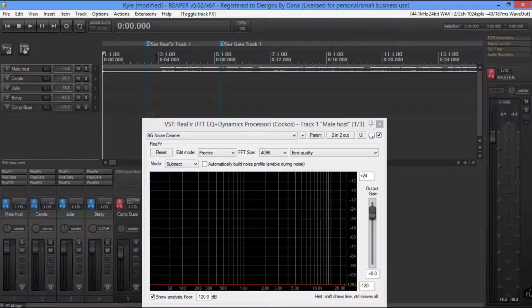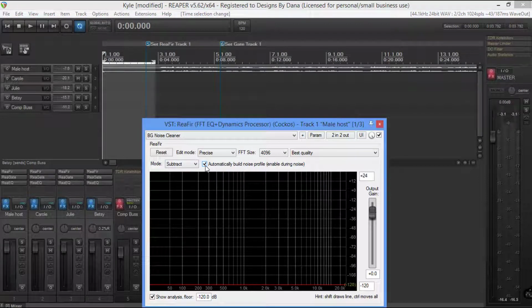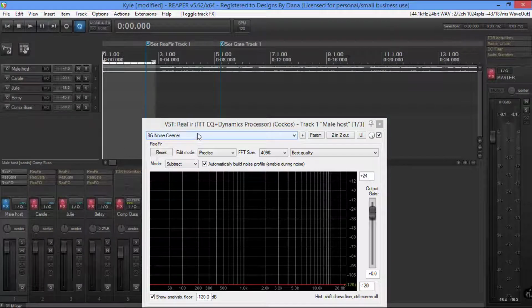So I'm going to come up and create a window. I'm going to loop it. I'm going to click this box, and now I'm going to play it, and that's going to build me a noise profile for this particular track and this track only. Okay, there's my noise profile. So at this point, I'm going to uncheck it.